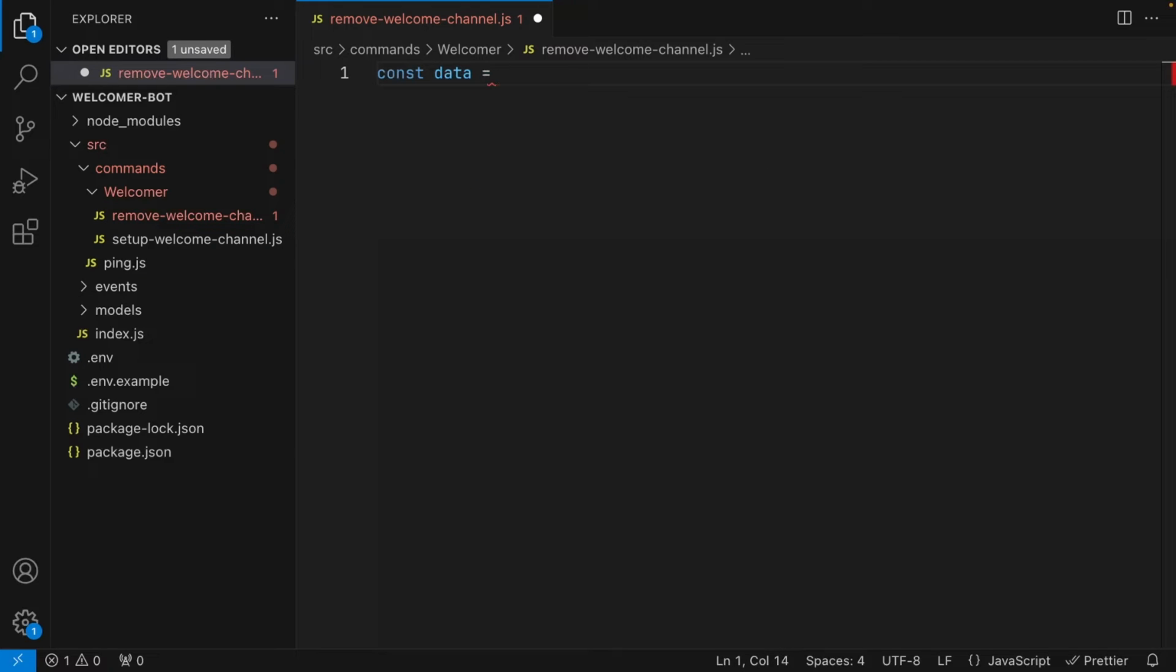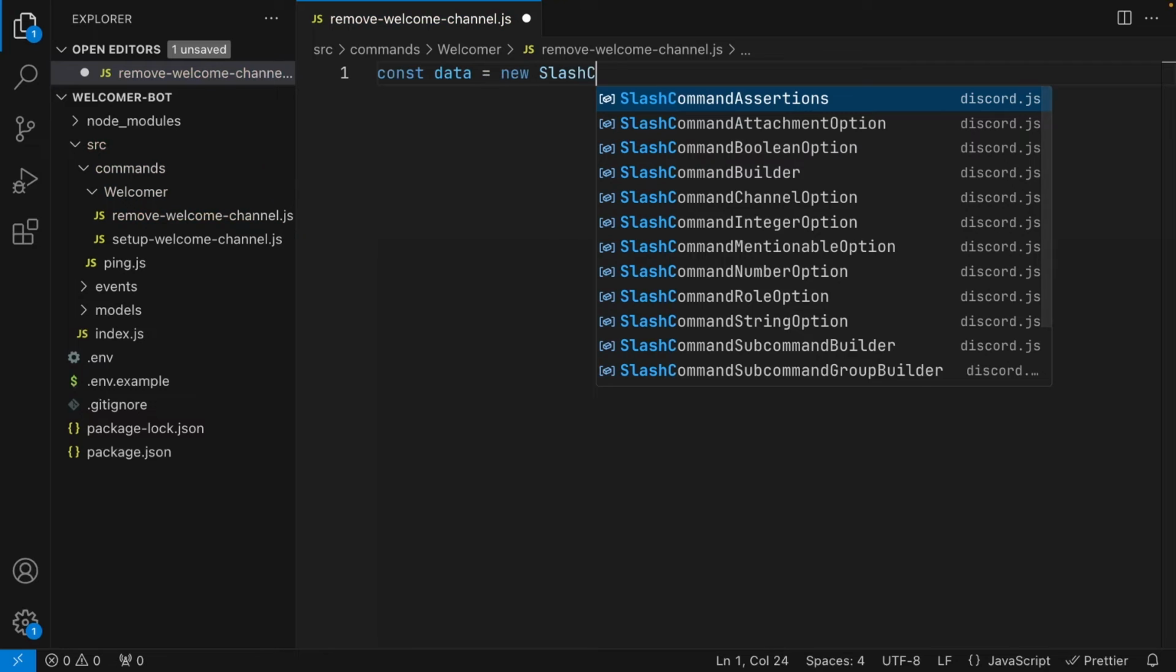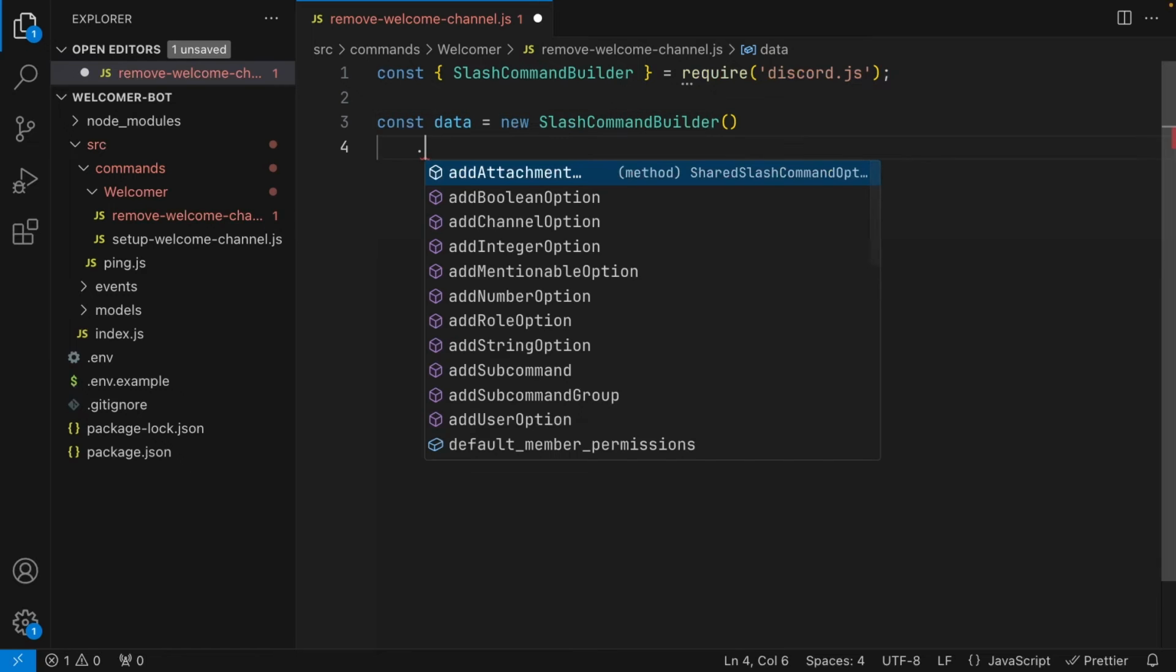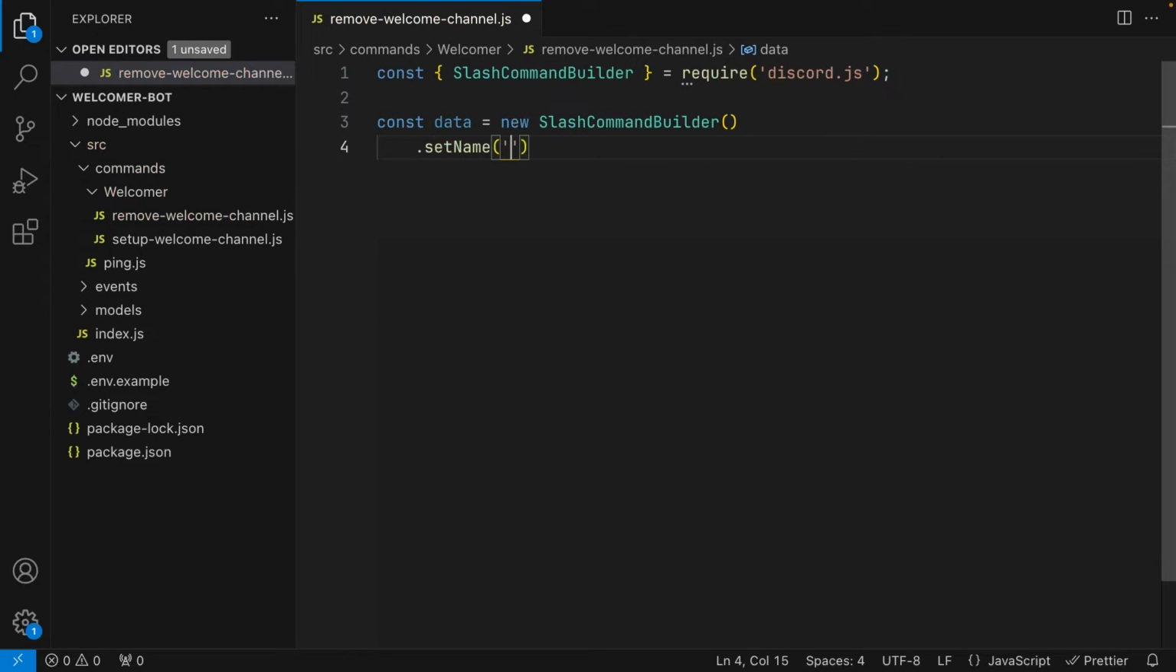So just like our setup welcome channel, we can go ahead and define the structure of our command using const data. And I'm going to set this to a new instance of the SlashCommandBuilder class. And this class is imported from Discord.js. Now we can set the name of this command, and the name is going to be remove-welcome-channel. We can also set the description using setDescription, and this is going to be remove a welcome channel.